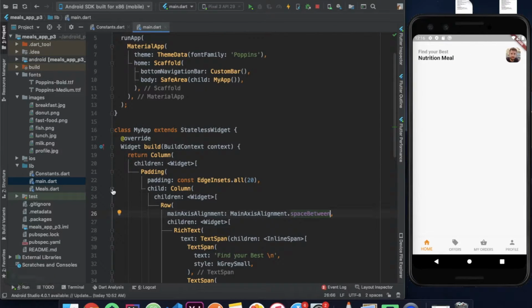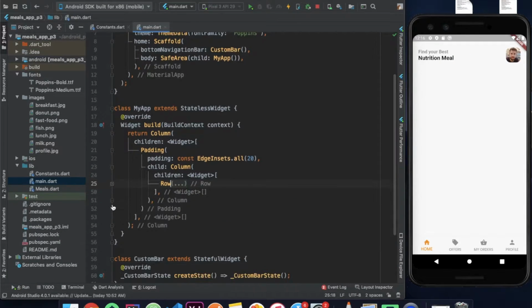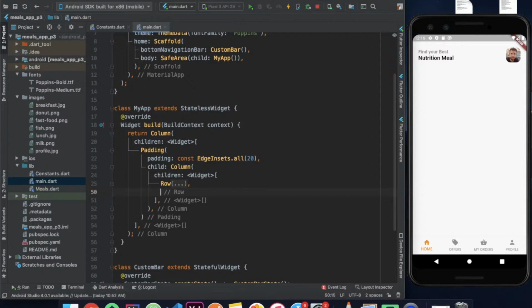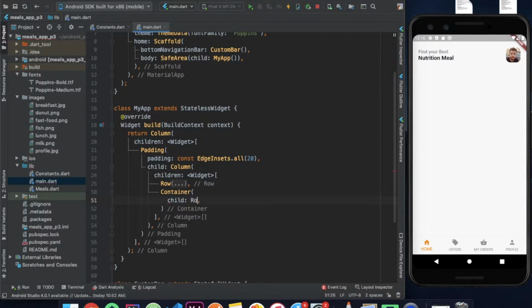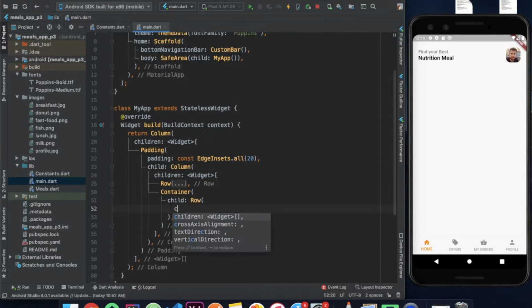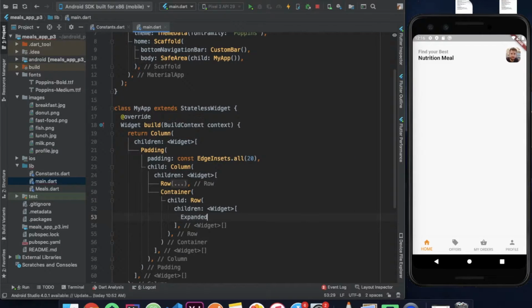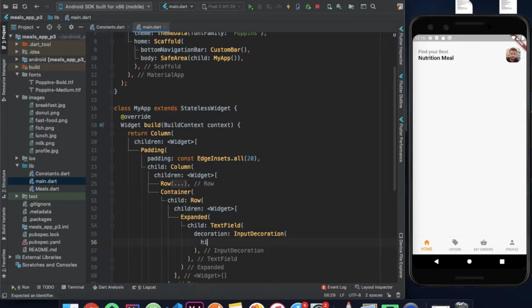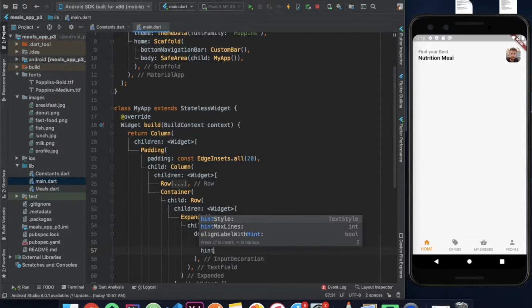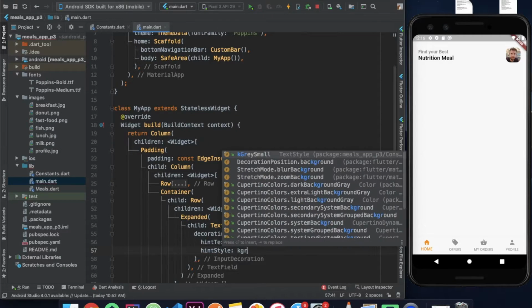So we can wrap our first row, and inside this inner column the second child is going to be a container whose child is going to be a row. The first child of the row is going to be an expanded widget whose child is going to be a text field. The decoration property is going to have a value input decoration, and the hint text is going to be search foods, and the hint style is going to be kGraySmall.